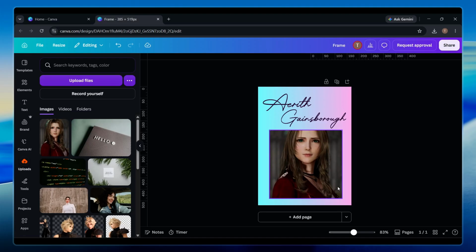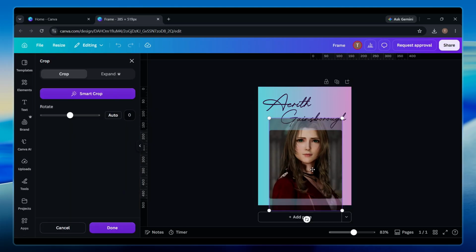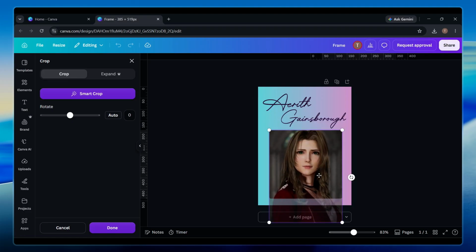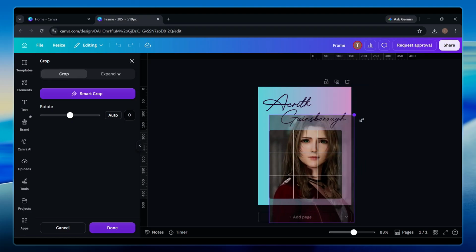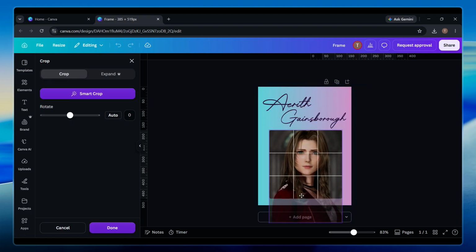it. If the photo doesn't look quite right or isn't positioned the way you want, don't worry, simply double-click on the photo inside the frame. This action allows you to reposition or resize the image within the frame boundaries. You can drag it around to focus on a different part of the photo, or you can zoom in and out to adjust how much of the image is visible. This gives you complete control over how your photo appears within the frame.